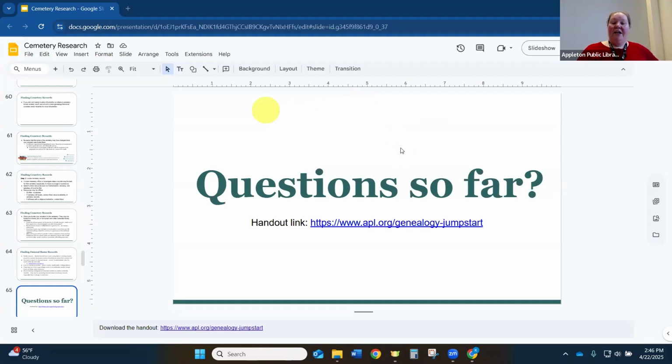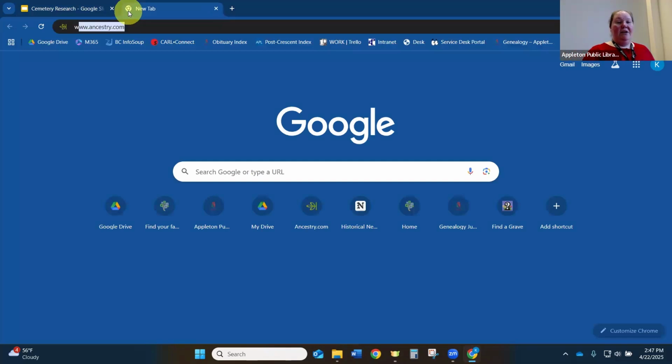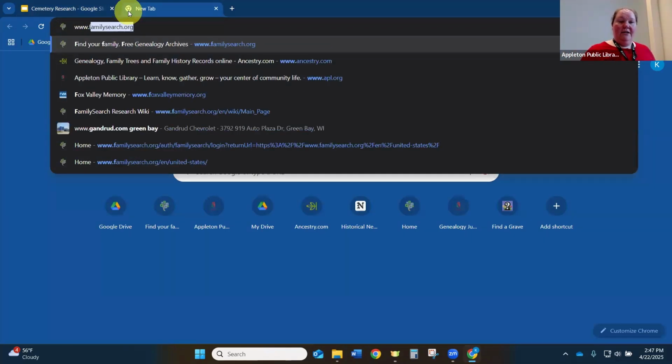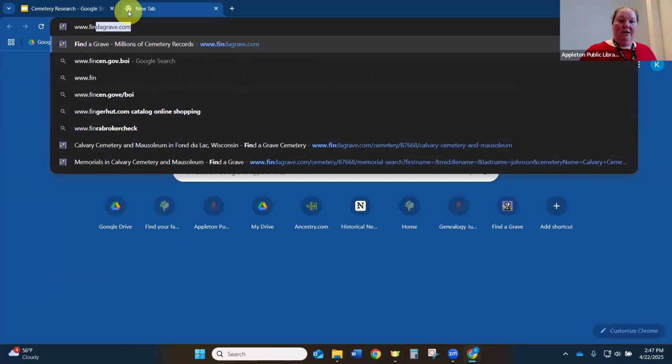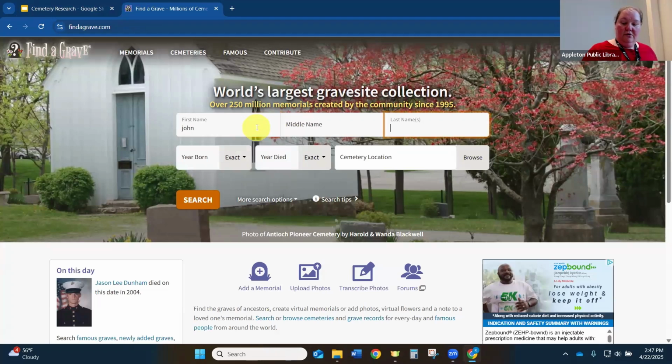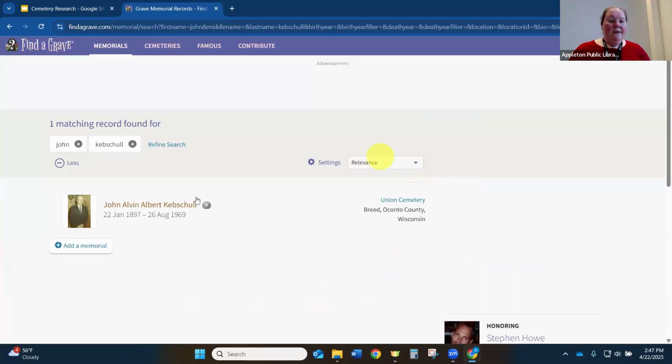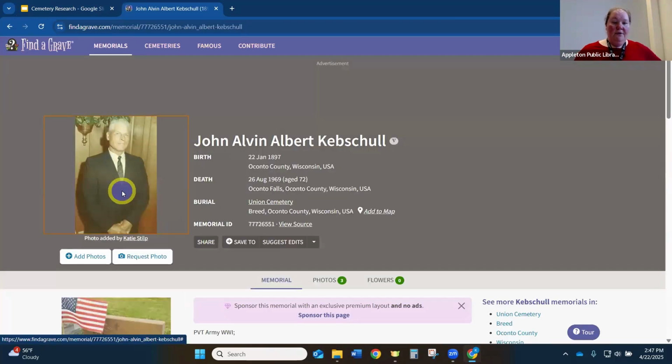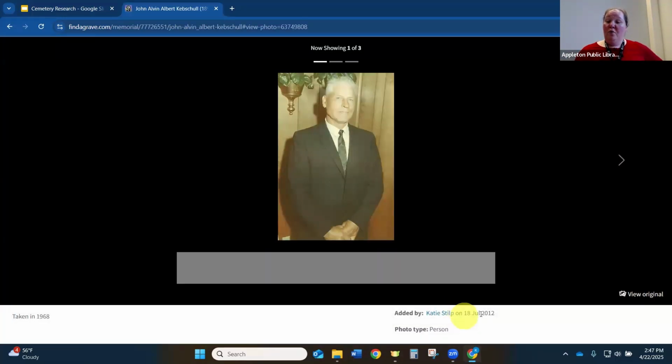Someone asked, on Find a Grave, is there any way to tell when the last group of photos were taken? I believe on Find a Grave, it does say when those photos were added. So let's pull it up again quick. If I search John again, I think if you click on the photo, it'll tell you when it was added.